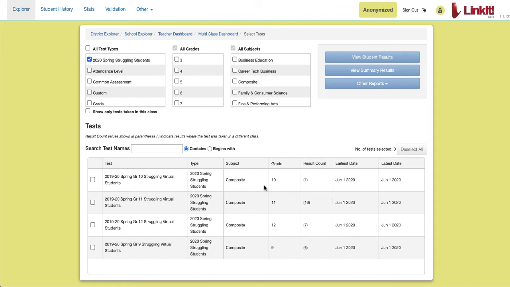Now, if you teach multiple grades, you will see some students in each grade level, and you'll notice here how many. So for this teacher, I have one student who's in 10th grade that was identified as struggling. I have 16 students in 11th grade who were identified as struggling, and so forth. I'm going to select all the grade levels. I just want to see all my students who struggled. And then I want to look at the View the Student results.